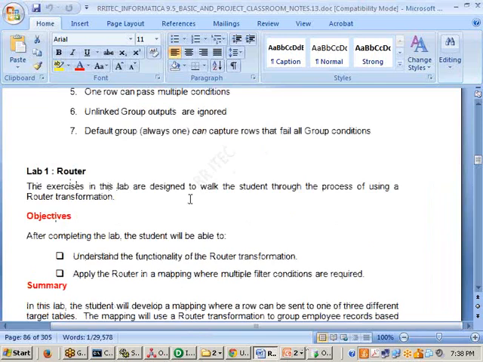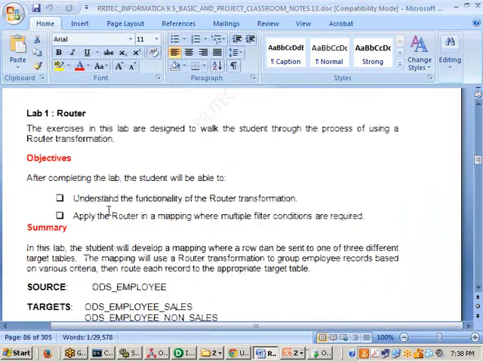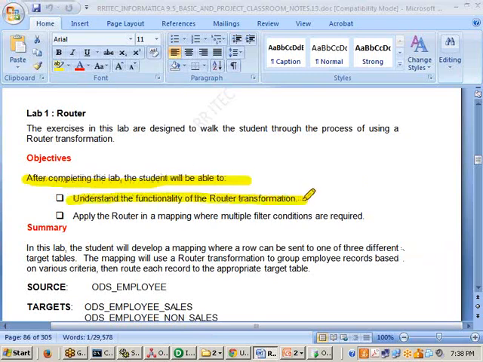The exercises in this lab are designed to walk the student through the process of using a router transformation. Objective: after completing the lab, the student will be able to understand the functionality of the router transformation and apply the router in a mapping where multiple filter conditions are required. Wherever multiple conditions are required, we are going to apply the router over there. Summary: in this lab, the student will develop a mapping where a row can be sent to one of 3 different target tables.